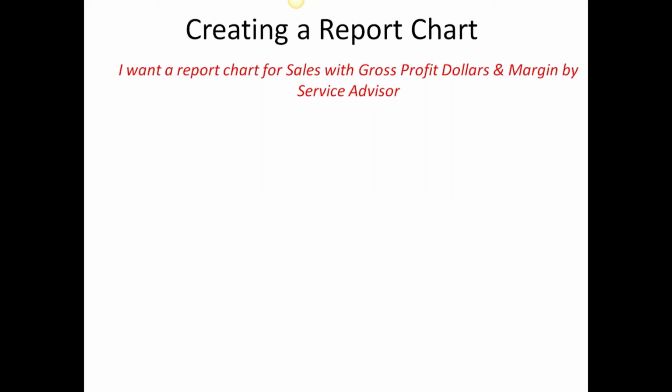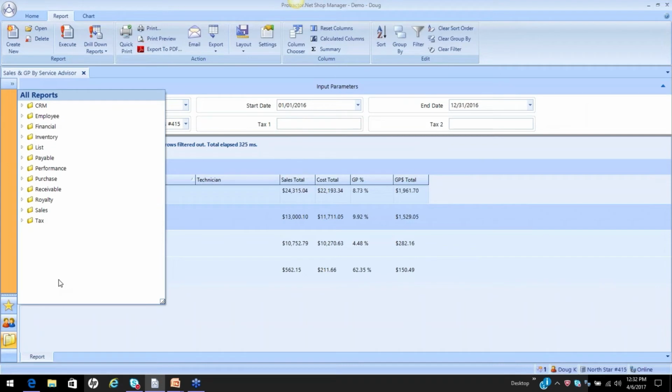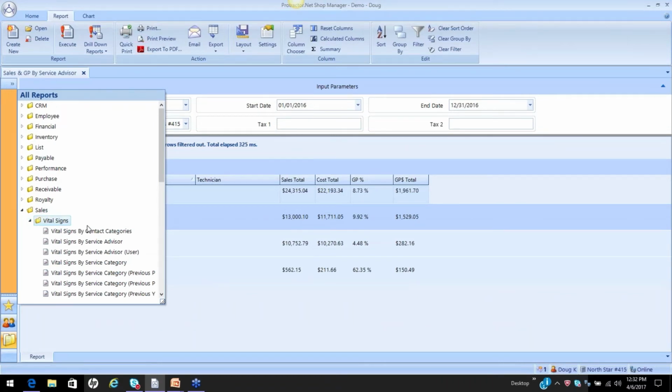So my next goal is to create a report chart. The report chart I want is a report that shows me sales and gross profit dollars and gross profit margin by Service Advisor. Let's go back to the software. I'm going to go back to all reports. Now my best report for that is going to be a vital signs report, and I can go in and select vital signs by service advisor.